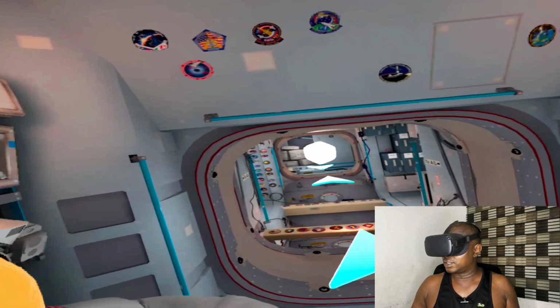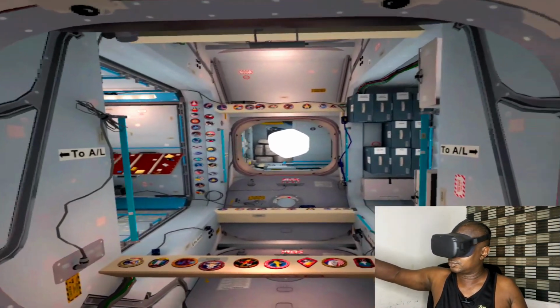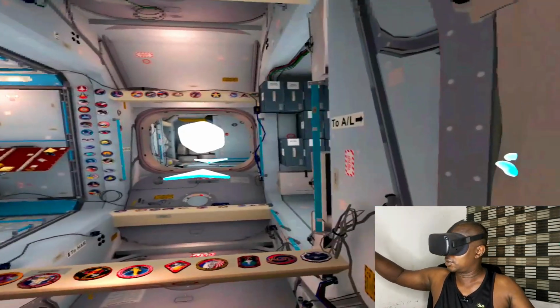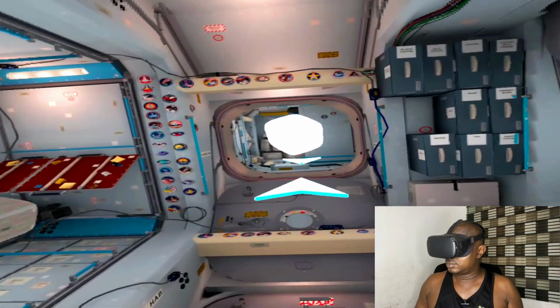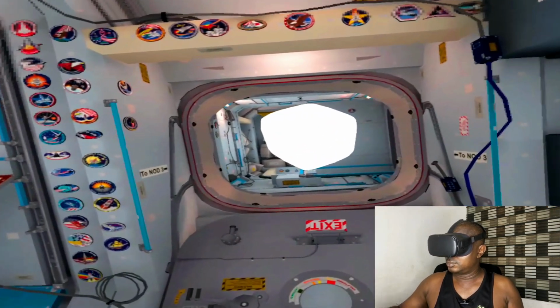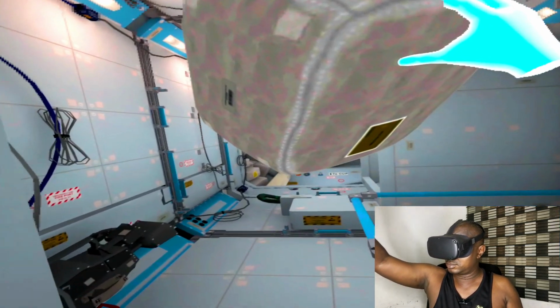They're saying I should go and take this cargo bag and put it in storage. Remember to press the grip button while you touch the bag and keep holding the button to hang on to it, as if the bag is really in your hand.